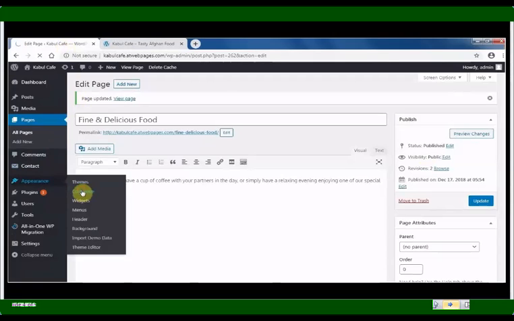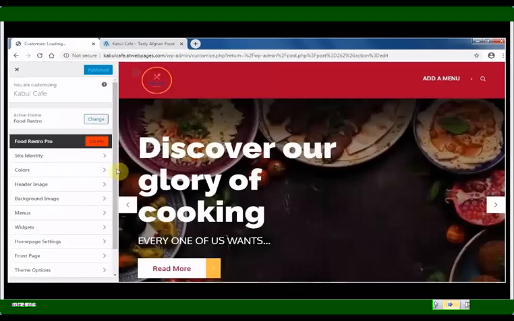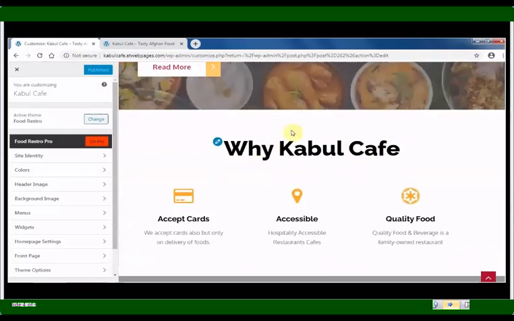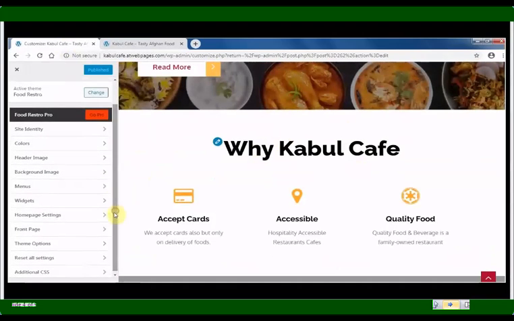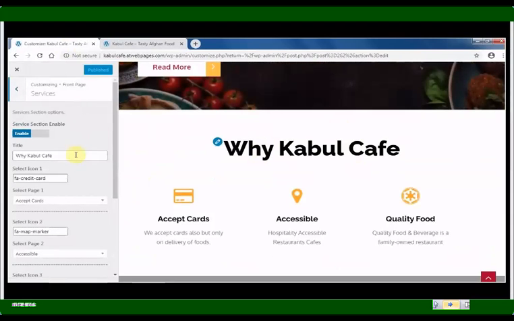Now again we go to customize, because there are lots of things that we need to change on this particular page. Slider is the first part that we have changed. We need to move on to this second particular part. So over here I have a text, why Kabul Cafe. It is again in the home page option wherein there is a tab called services.